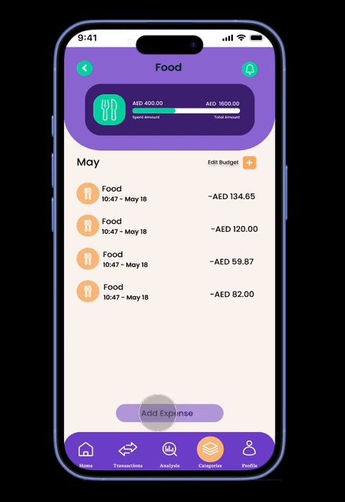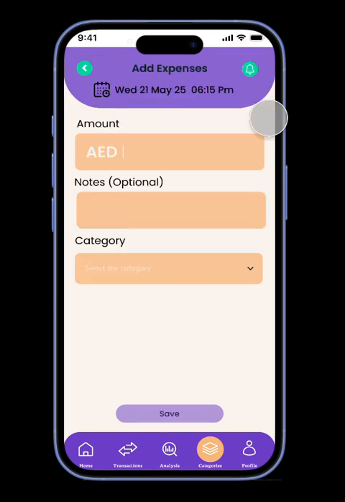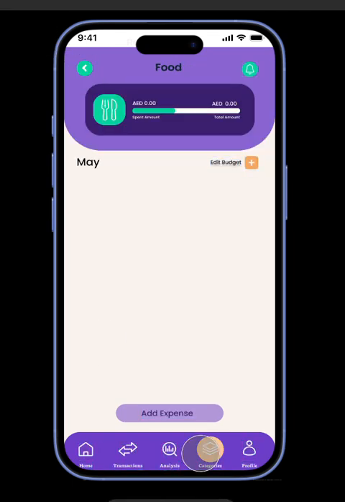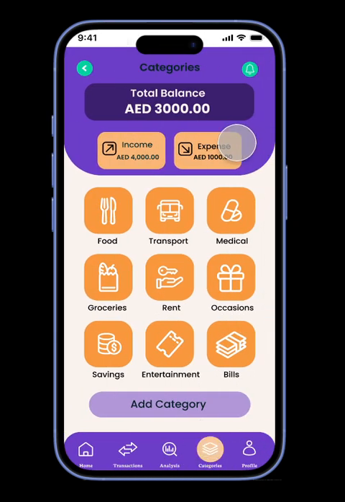Moving on, you can click on add expense. You can add the expenses manually as well. So let's go back to the home page. You can also add a category if you have any new category that you want to add. And you can also view your savings from here.